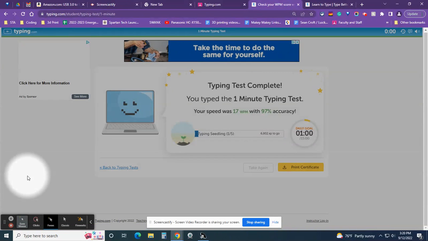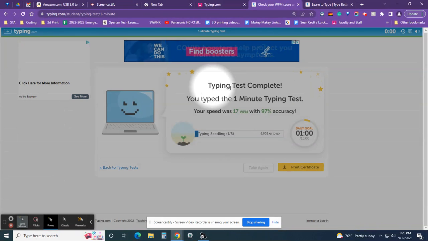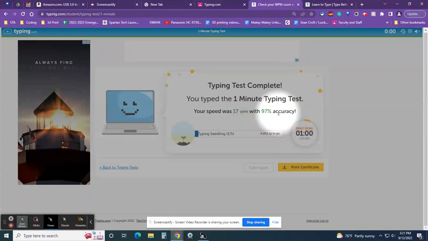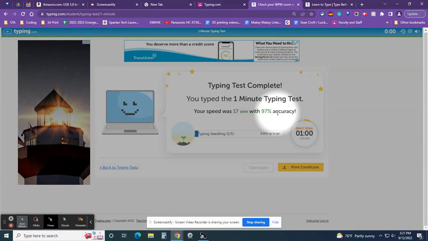All right, we're back. So he was reading to me what this says. Again, I don't think yours is going to have sound on it, but there was a countdown over here. It's at zero. And let's see, it's telling me you typed the 1 minute typing test. Your speed was 17 WPM. That means words per minute. So the faster you type, the higher this number is going to be with 97% accuracy. All right, so it's going to keep track of that.